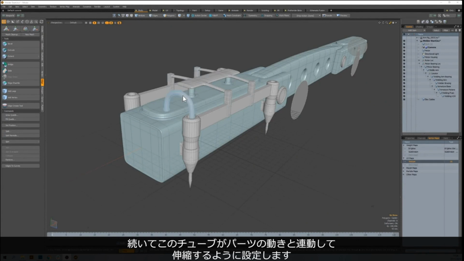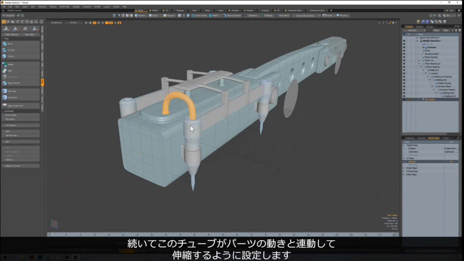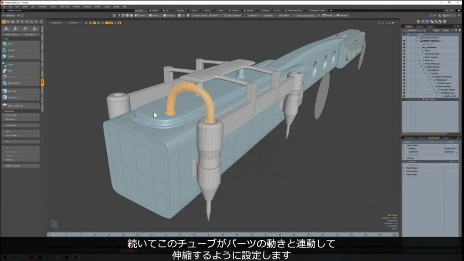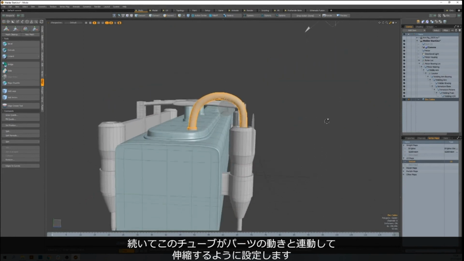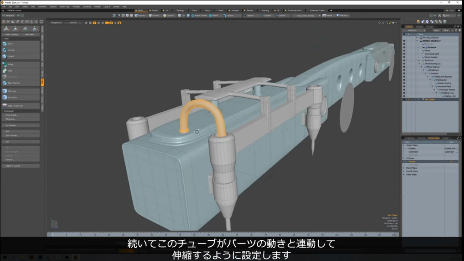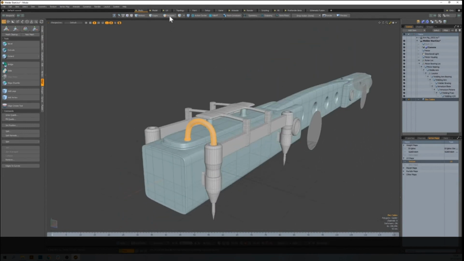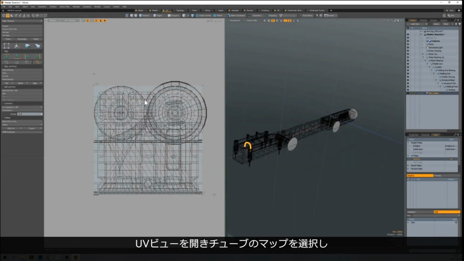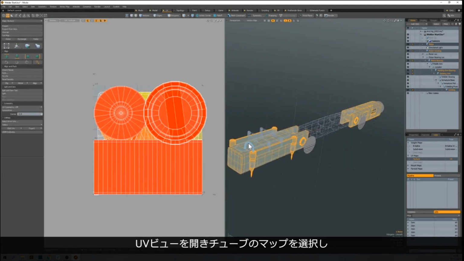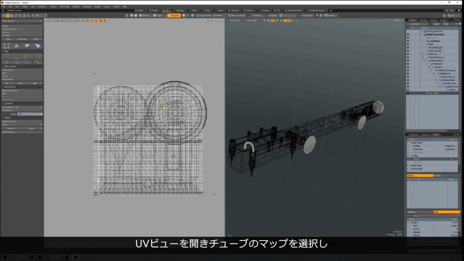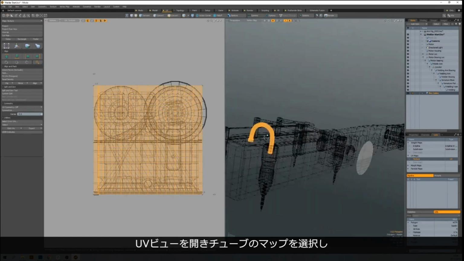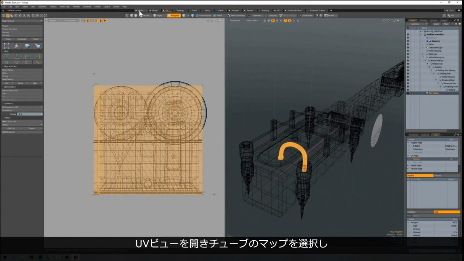Okay, what we're going to do now is, because this is attached to a moving object, and this object in relation to it doesn't move, I want to be able to make that react to it, so it'll stretch it a little bit. So the first thing I need to do is go to my UV maps and make sure that that has a UV map. So there we go, it has definitely got a UV map, so that's cool.